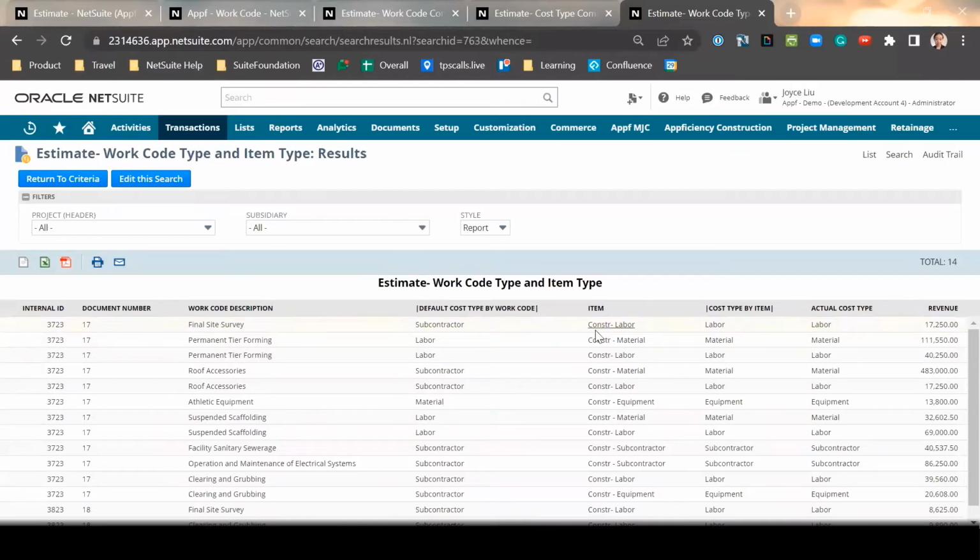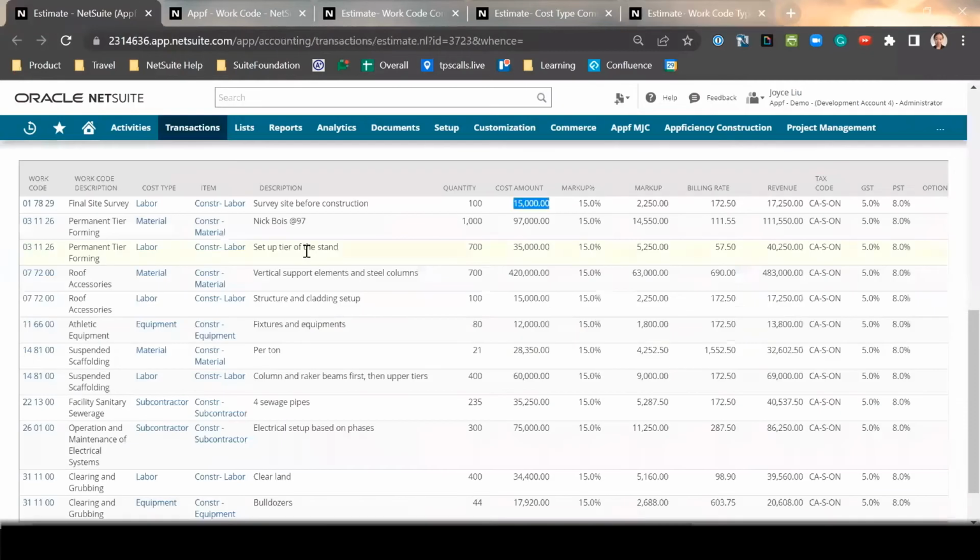So I can literally overwrite the default cost type by adding a specific item. The item also has a cost type associated with it. Because I'm adding a labor item, I'm saying that this will be a labor cost type, and I'm able to overwrite the default subcontractor cost type with labor, and have the cost, markup, and revenue reflect on labor. This is really handy because you have a default cost type that's automatically going to populate if you choose this work code, but you can also override it manually based on how it's going on a project by project basis. And this is the flexibility NetSuite and Appficiency solution would give you.